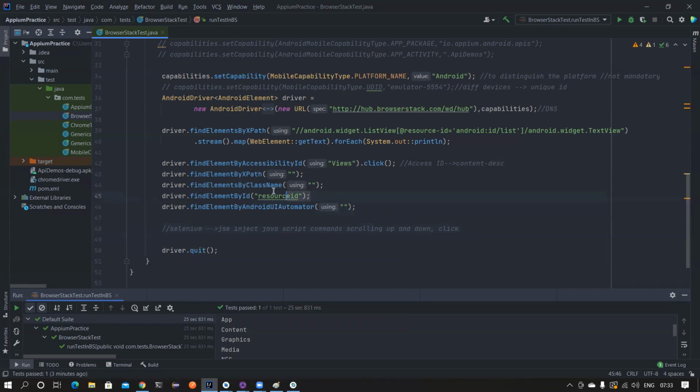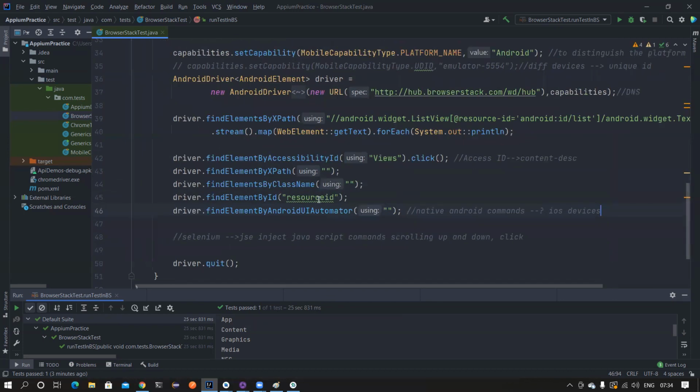If the Appium locator strategy didn't work, they have created one new strategy, that is find element by Android UiAutomator, where you can inject native Android commands. This particular strategy will not be applicable for your iOS. This is not applicable for iOS device. So as simple as that. Android find element by Android UiAutomator.